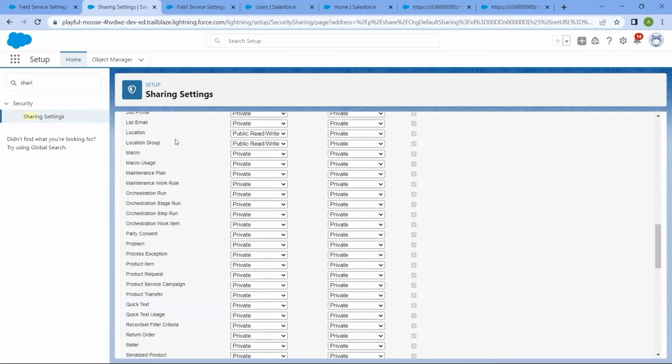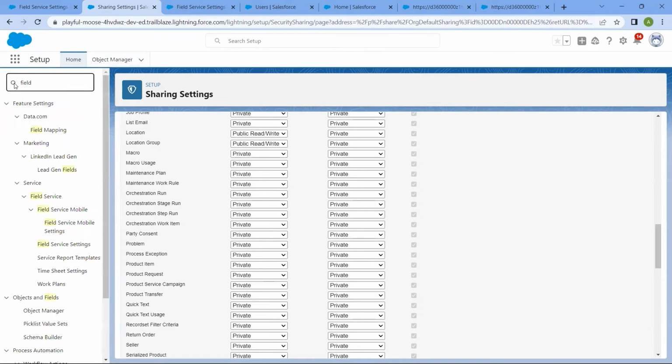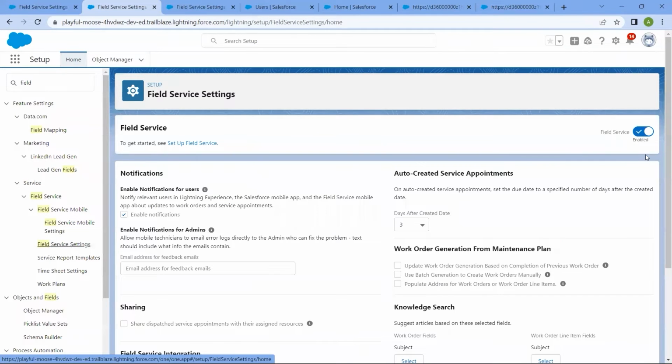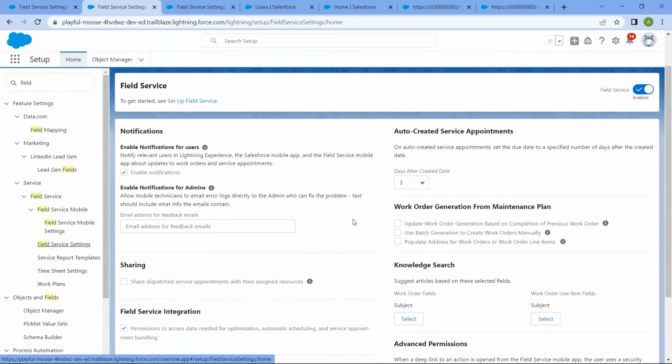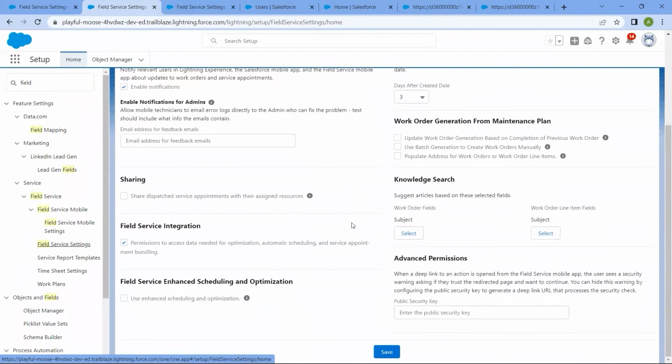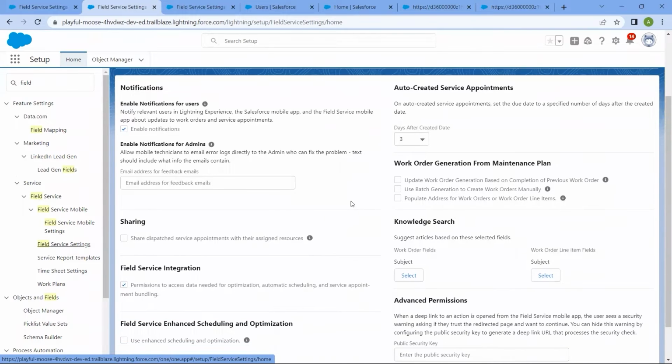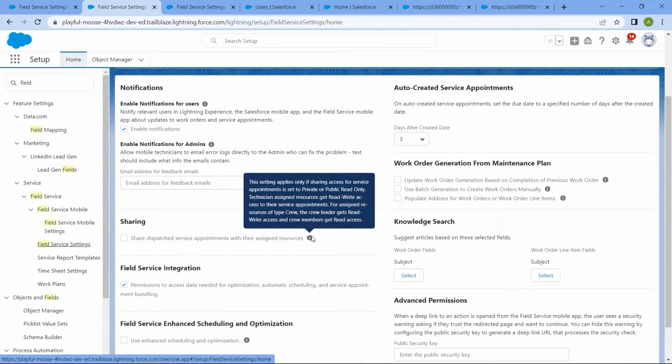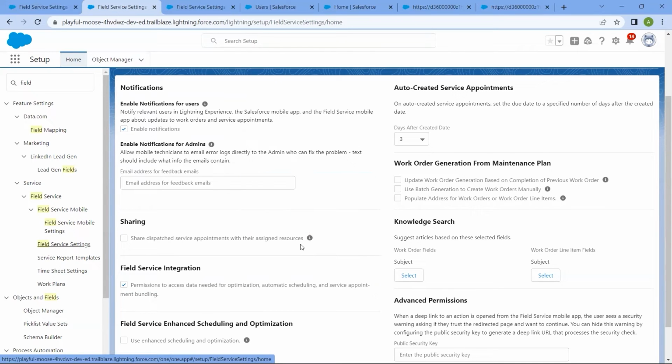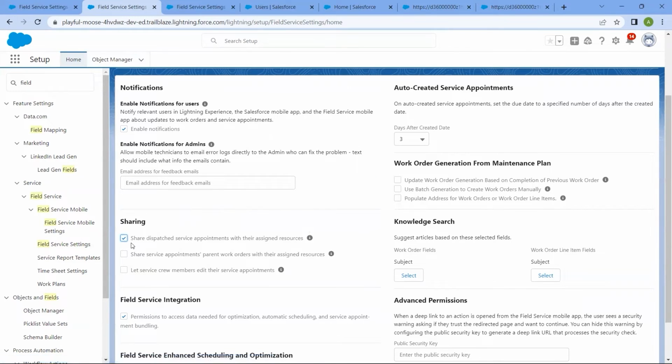All right. So now what we're going to do is go to field service, go to the settings that we have, field service settings. Once you've enabled this, you'll notice that you have all of these other settings down here for your environment. We're not going to talk about all of these, but hand in hand with the sharing, you'll notice here we have share dispatched service appointments with the assigned resource. If you want more information about what that is, you can have a look at the help here. But typically, this is something that we do want to enable.